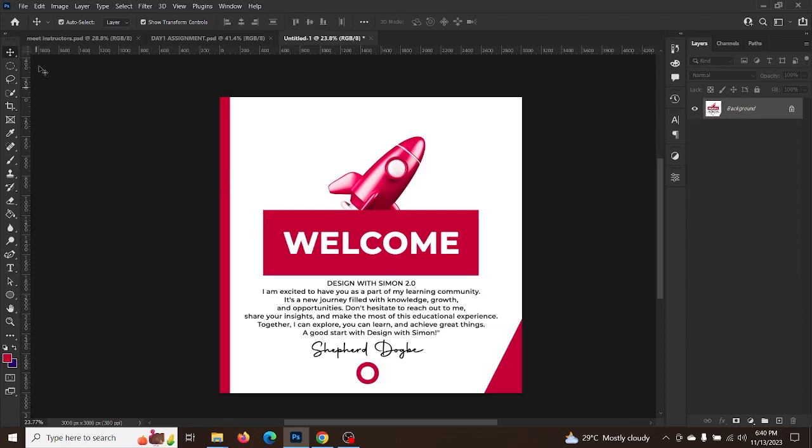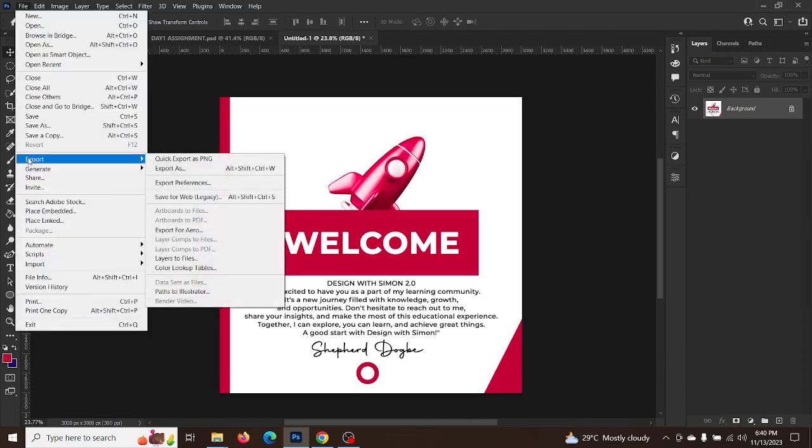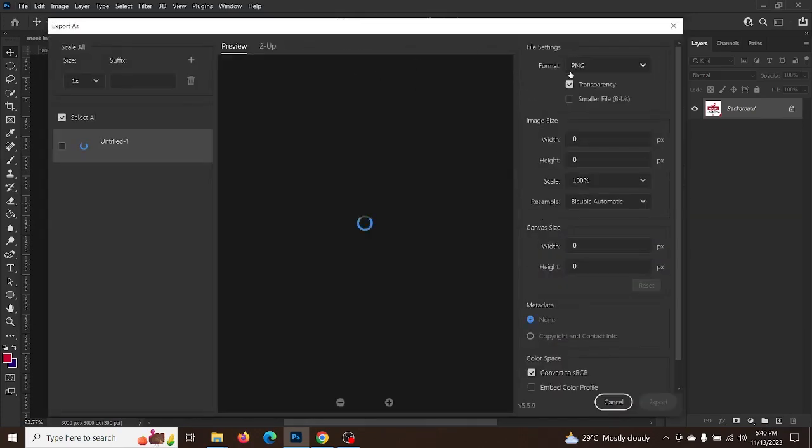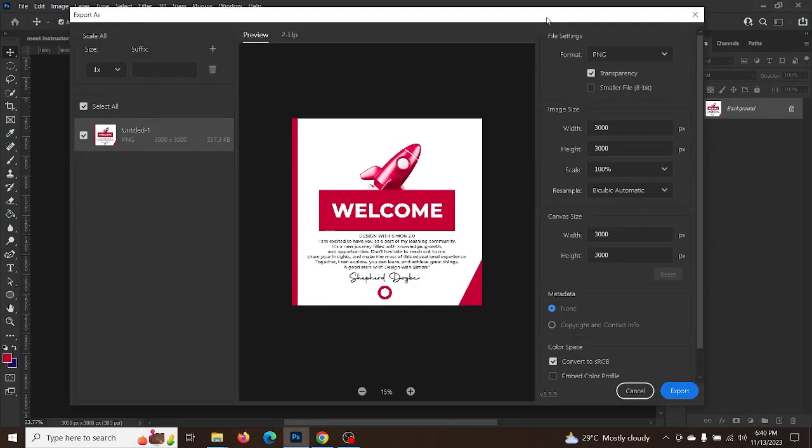Then there's a shortcut you can use to export it. So you go to File, you go to Export, then you go to Export As. Then it will open a panel. This is known as PNG. No, we want to save it as a JPEG. So you come here, please look at it. You come here, then you come to JPG.